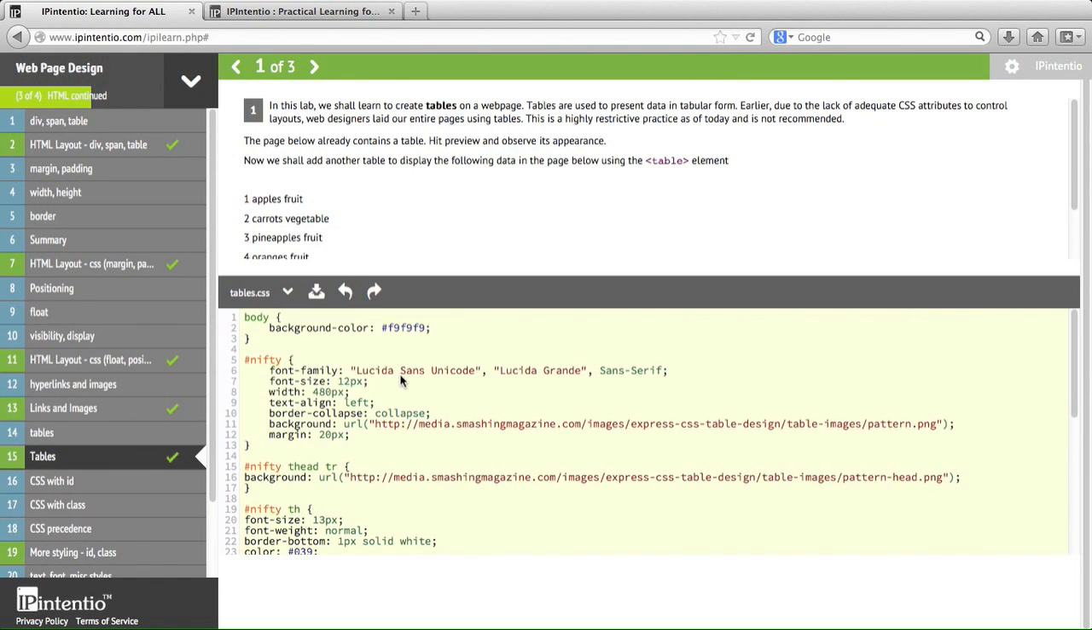Now we shall learn about creating tables on a web page. As we had mentioned earlier, due to lack of adequate CSS attributes to control layouts, designers laid out entire pages using tables. That is seldom, if not rarely, done today, and we do not recommend that you use tables to lay out your web pages.